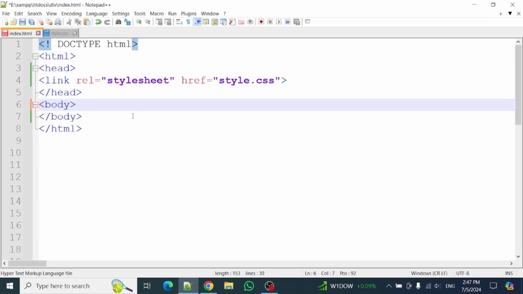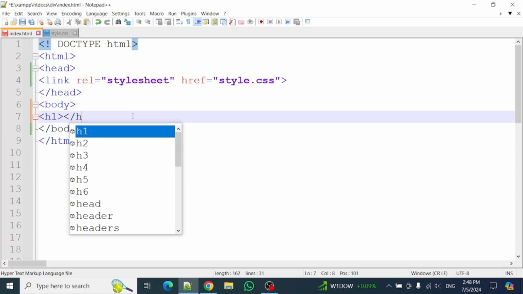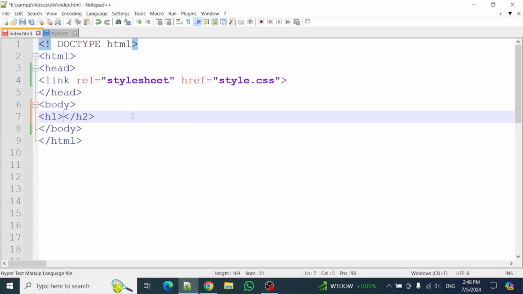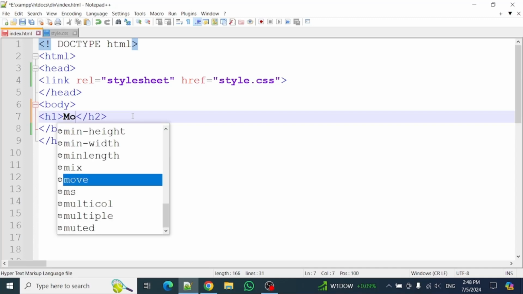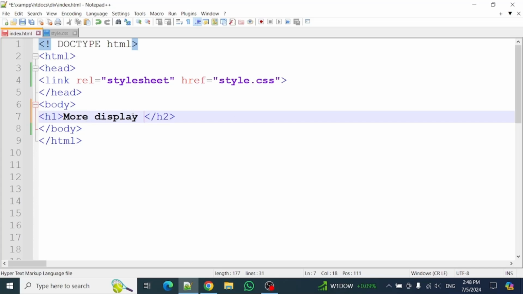Hi. In this CSS tutorial, we will learn about display type. In the body section, we will use heading 1 and close heading 1. In the heading, we will write display type.